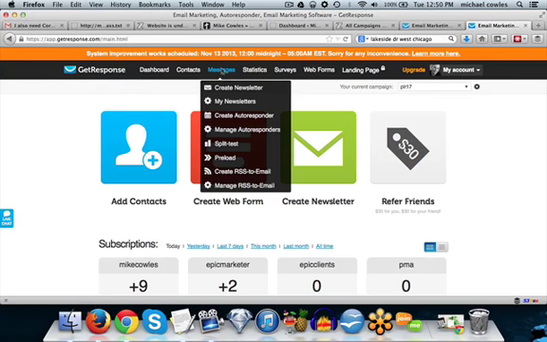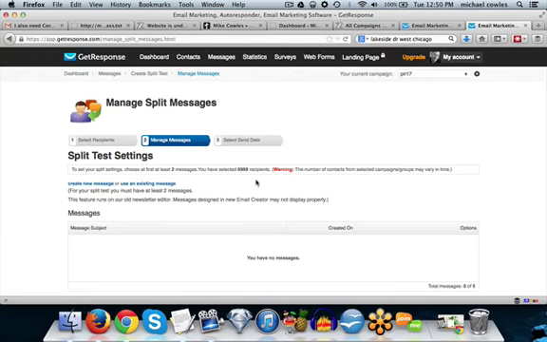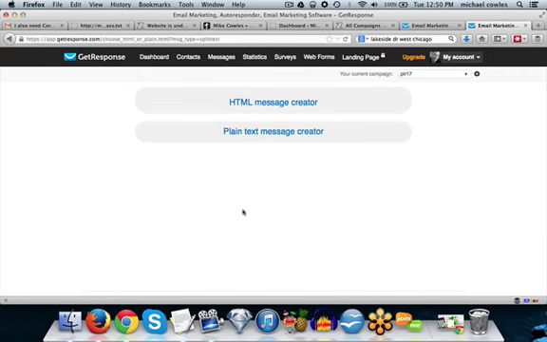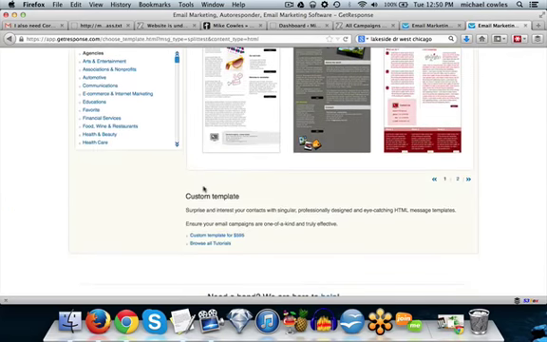So in the dashboard under messages you'll see split test. So first let's create a brand new one, and I'll show you how it works, and then I'll show you how it worked on a past one that we did. So first we'll call this sample AB and create new split test. And then what happens is we can either create a new message or we can use an existing message. So we'll say create a new message first, just to show you how that works. So HTML message creator, just like we talked about before.